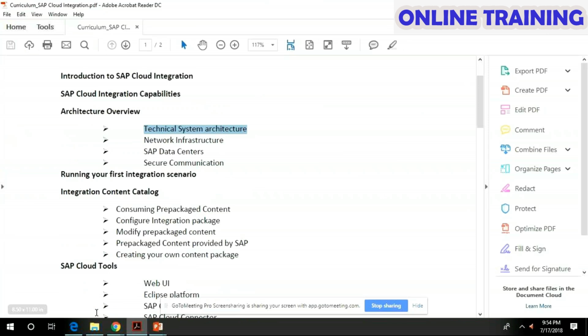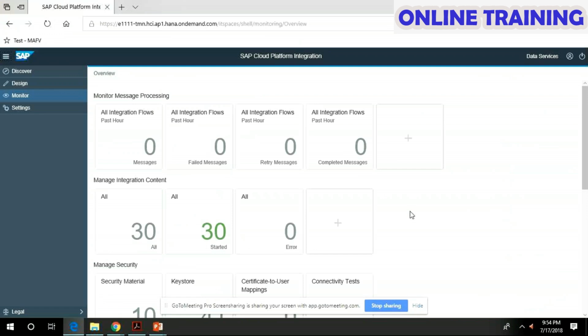So now, any questions or doubts in general about the course? Like in PI, you configure business systems and technical systems, right? Messaging. Do we also configure these business system components here? No? You mean the integration builder?